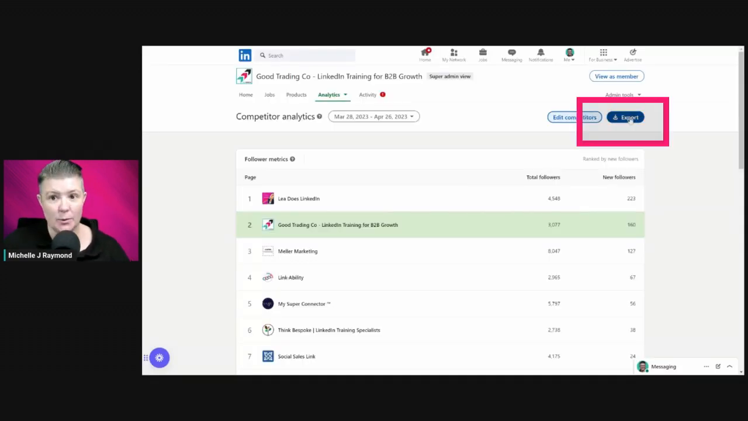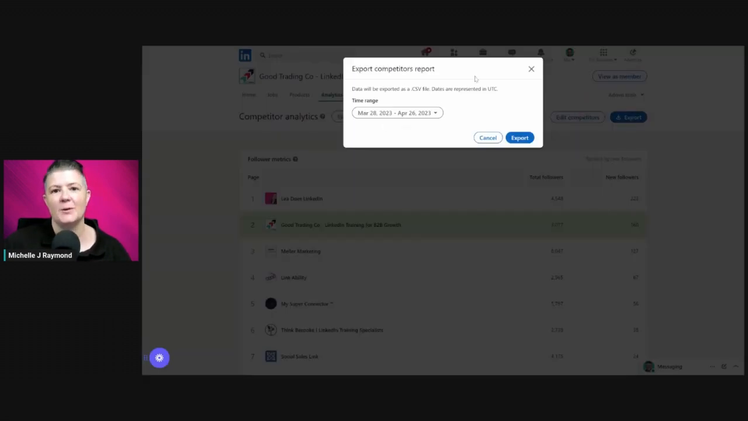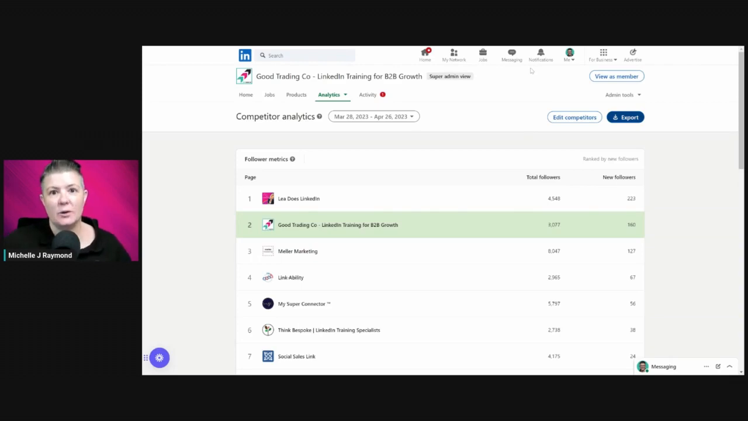You can also export, which you get CSV files most of the time. And so then you can go and manipulate that data. There are no ways that you can just print a report within LinkedIn that brings this all together. Unfortunately, you're going to have to do it yourself.